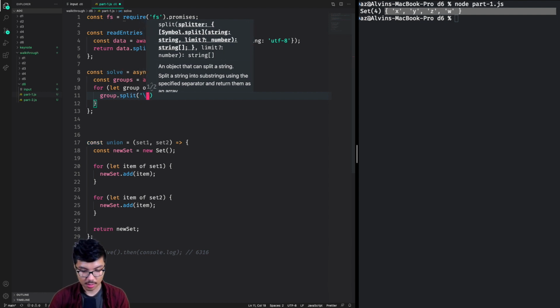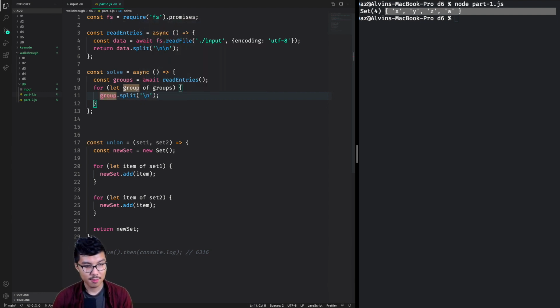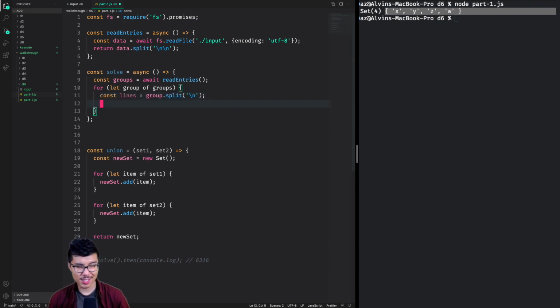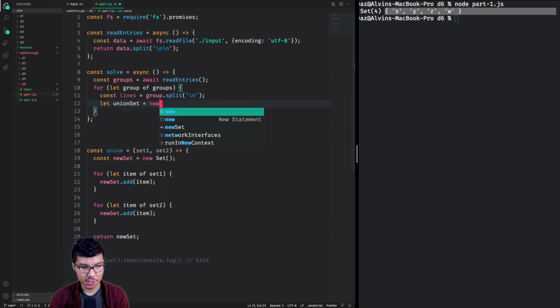It should look something like this. That gives me the different lines of that group. And what do I want to do with these lines? Well, I just want to find their union. There are a few ways you can do this. You could use fancy built-in methods like reduce, but I'm going to keep things straightforward and do this manually. So I'll create the union set, and I'll begin it with just the empty set.